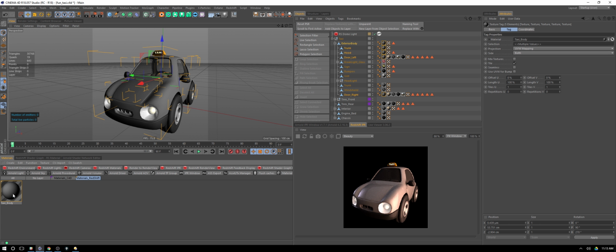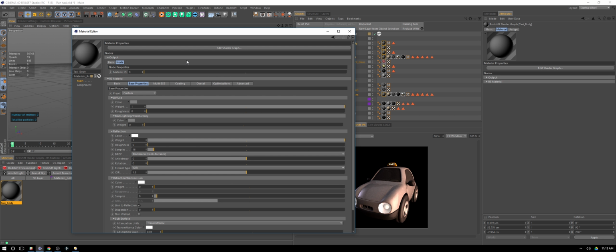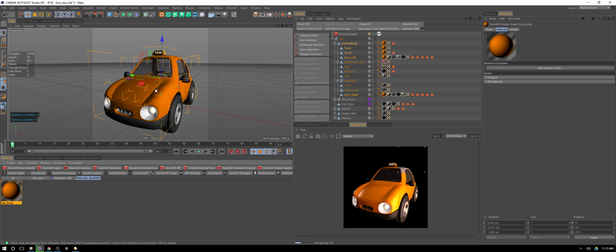What do we do? Well, let's double tap on this like you will with another material, and we can start messing with the colors. So it's kind of an orange taxi. We'll make it orange. All right, starting to look like our taxi, but it's not. Where are our numbers and stuff?